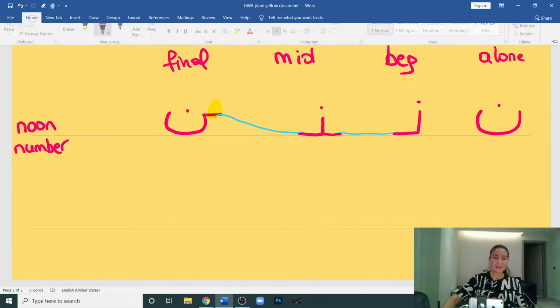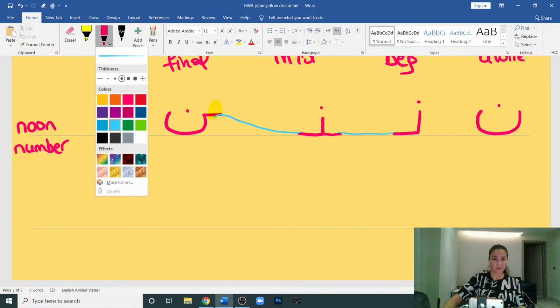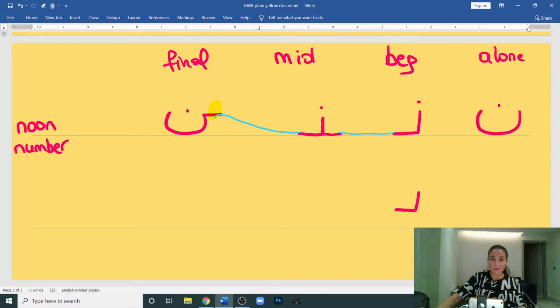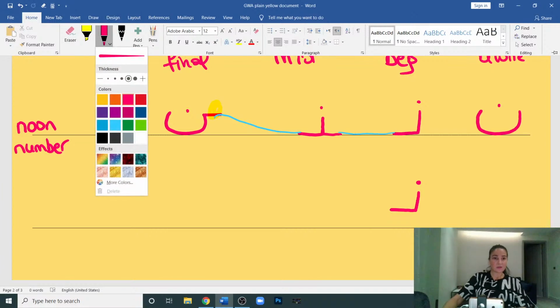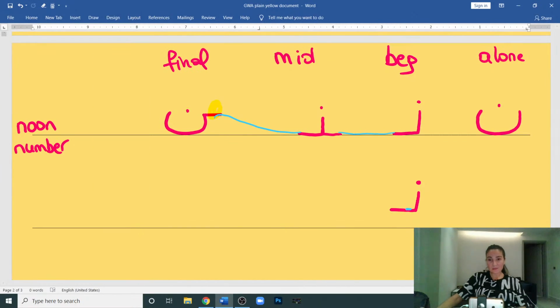So basically, look, I'm going to use different colors so you see what I mean. I'm going to start with the first form of the noon, the initial form, a bit higher. You see, I didn't draw it on the line. Why? Because there is a noon at the end which has a floating tail. So this is the initial one. I'm going to change the color so you see how the middle one fits in. And this is the middle one.